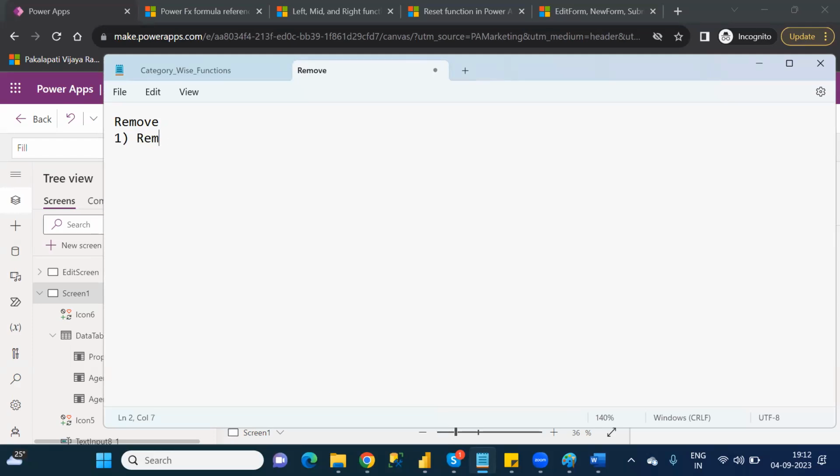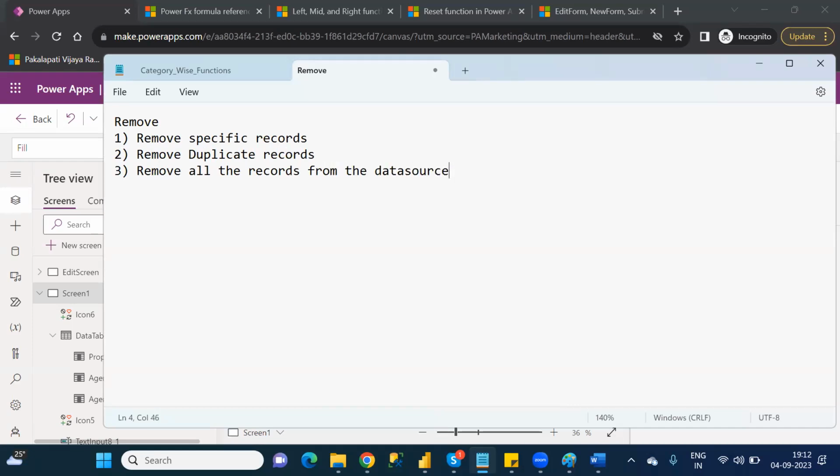So in the remove function, either you can remove specific records, remove duplicate records, or third, remove all the records from the data source. Understand? These are the three different cases. Let's see one by one.